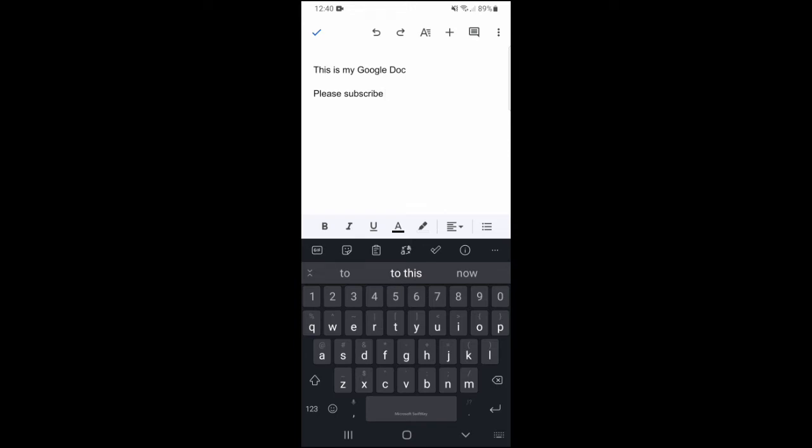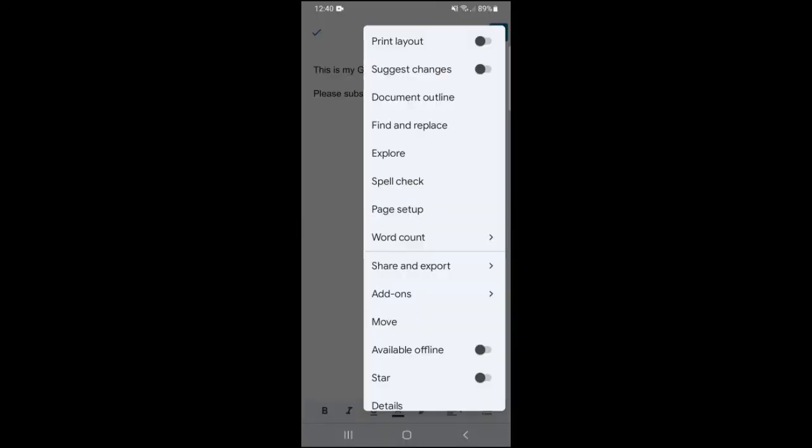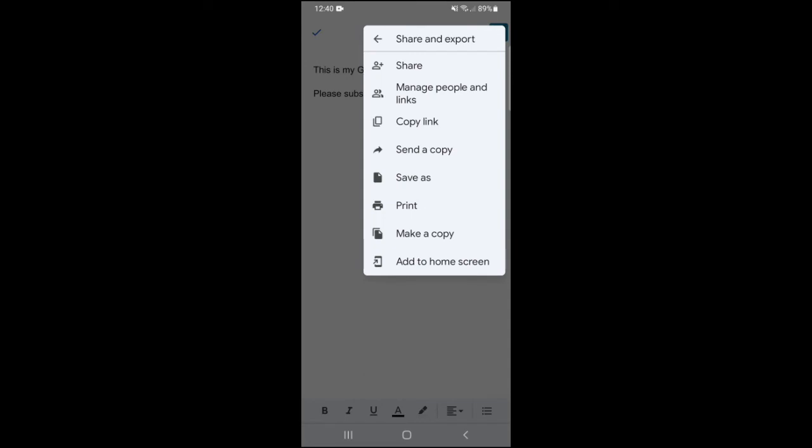Next, once I'm happy with this document, I click on the three dots in the top right hand corner of the screen. Then where it says share and export, click on that one. Next, tap on Save As.